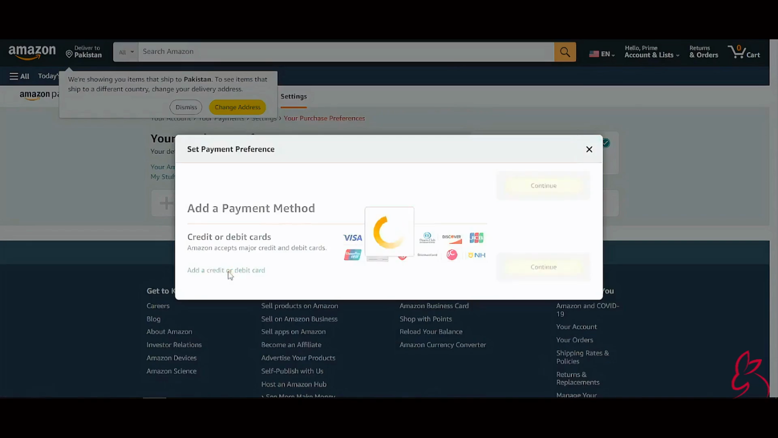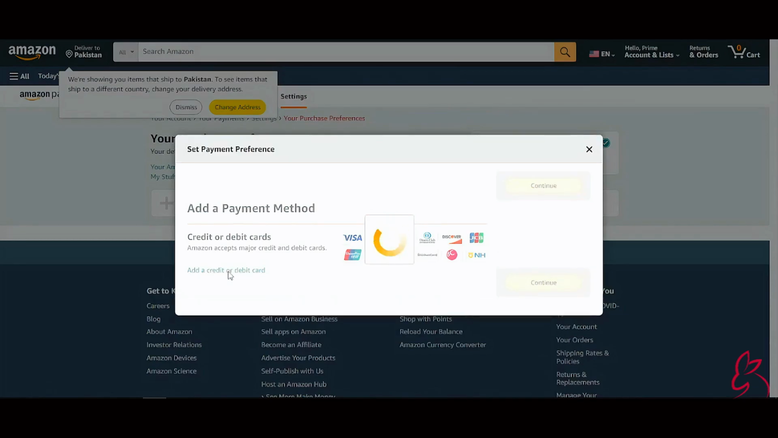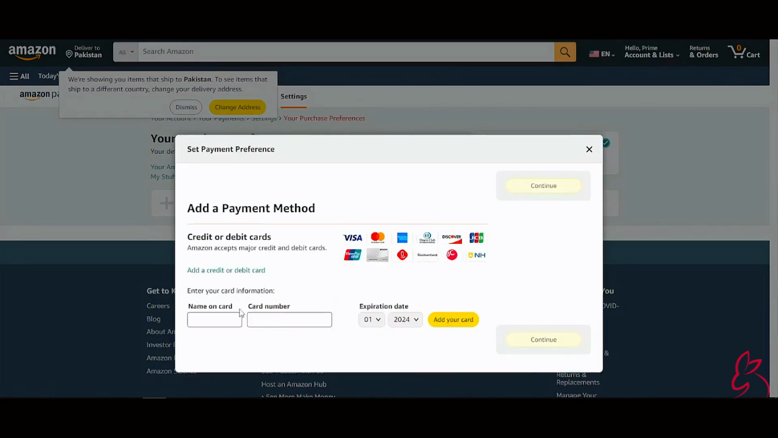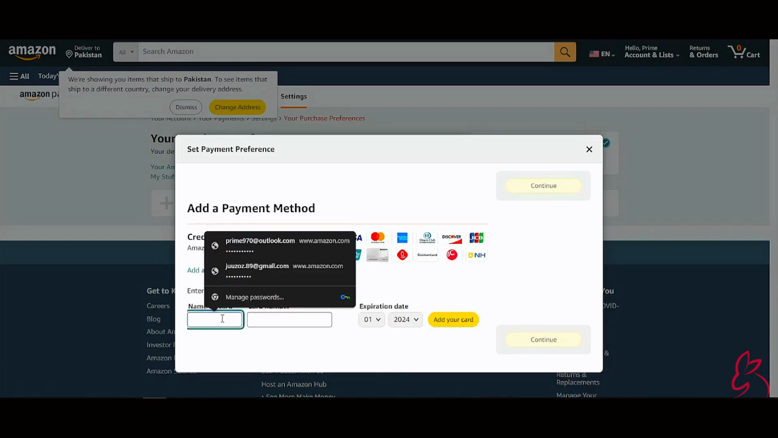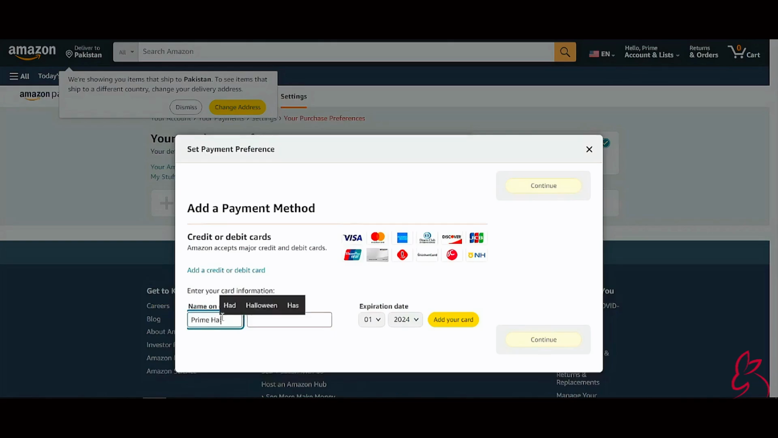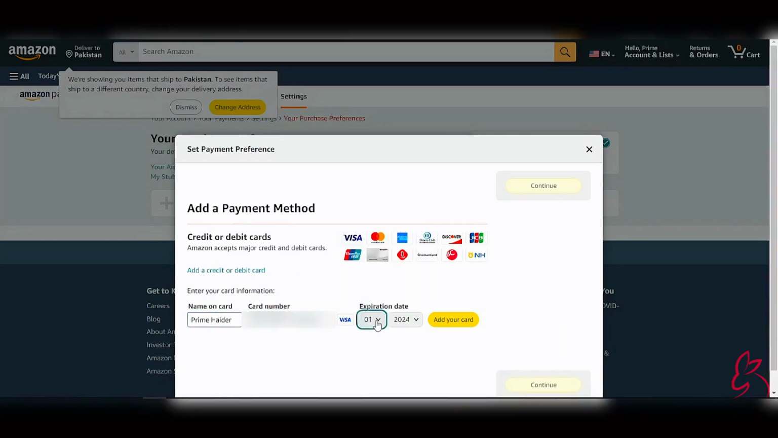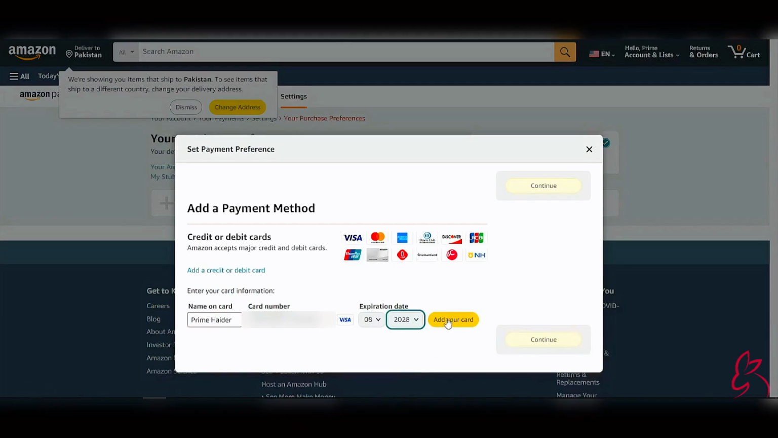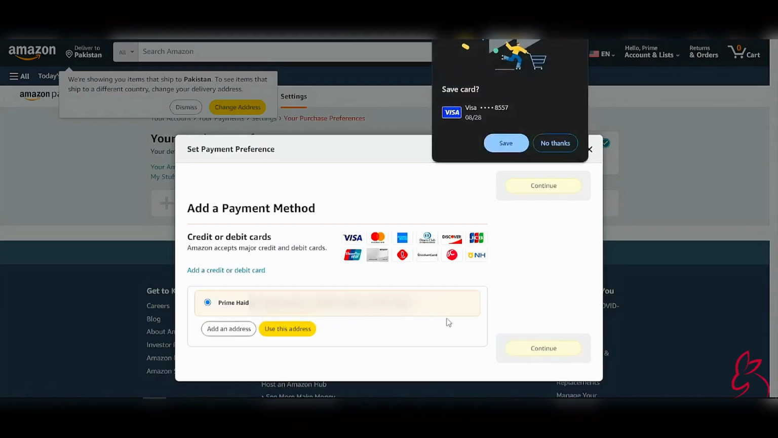Add a debit card number. Put your name. Don't use your original name or your debit card number. Just put any name, like I'm just typing Haider, and yeah, the credit card number will be in my description too. So here's the expiration date, 8/2028. Yeah, here's that. Now add that card.